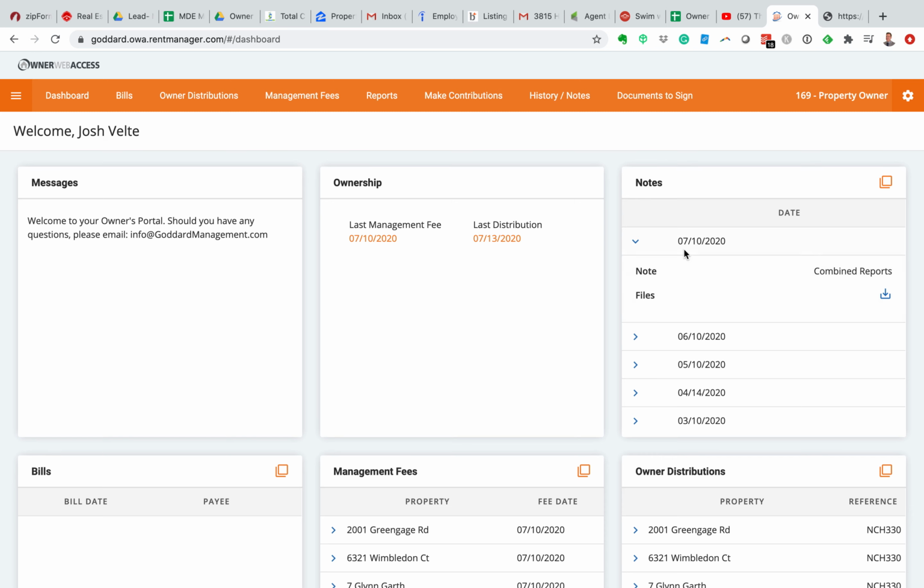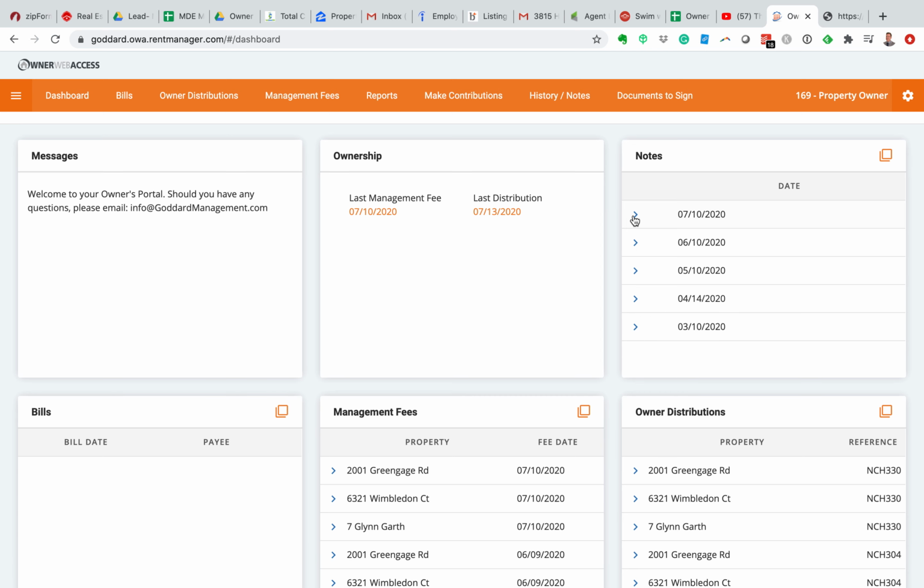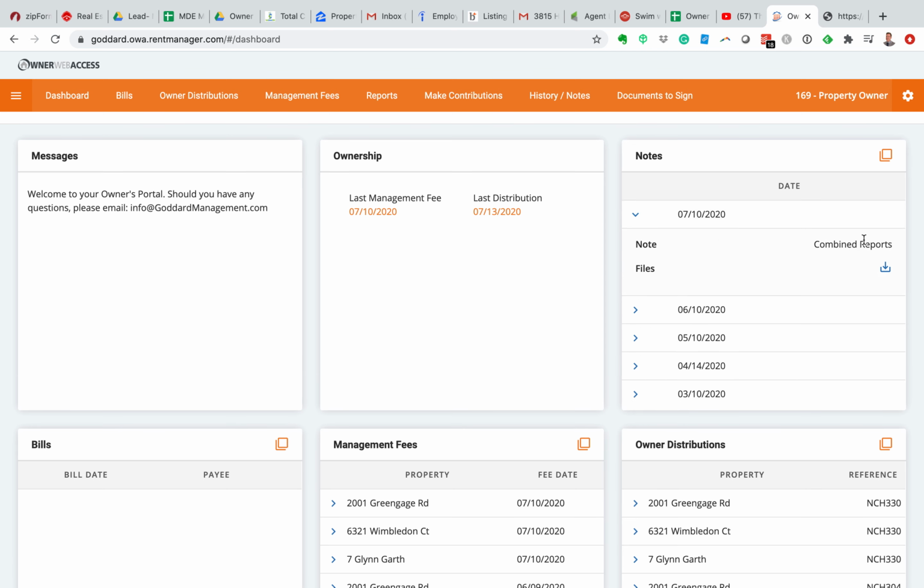So owner statement for July, owner statement for June, and you'll see they all go back here. This one says combined reports. It would probably say your name or your property name if you just had one property. But again, it's not labeled well. It doesn't say that it's your owner's report, unfortunately, but just know that it's in that notes section. You can find it in there.